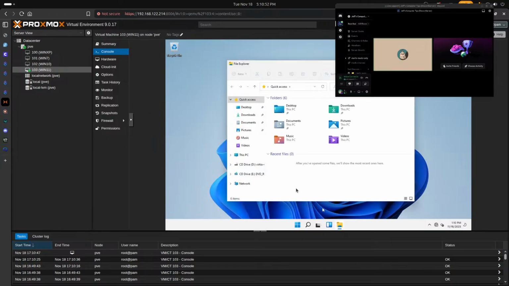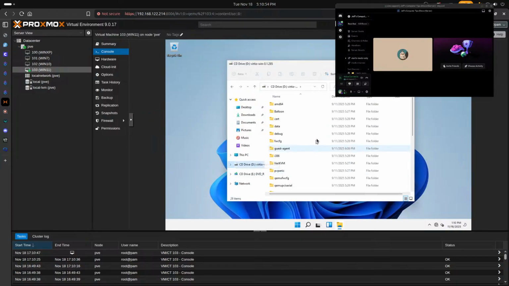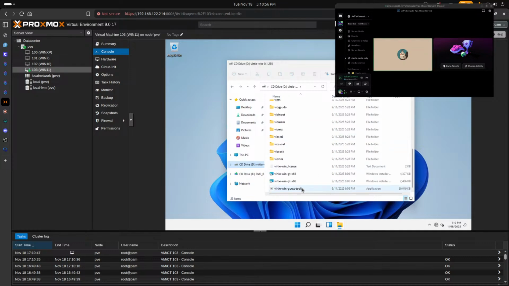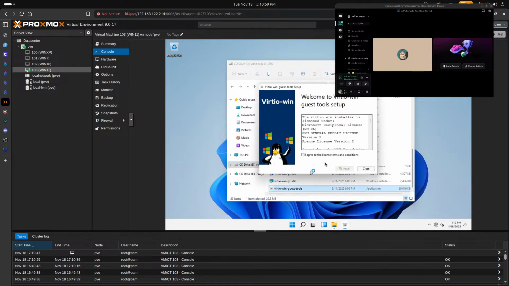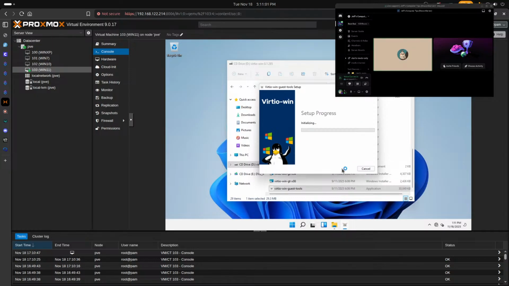That's right, I have the ISO here connected. Let's install this. This should enable the drivers. Yes, please.